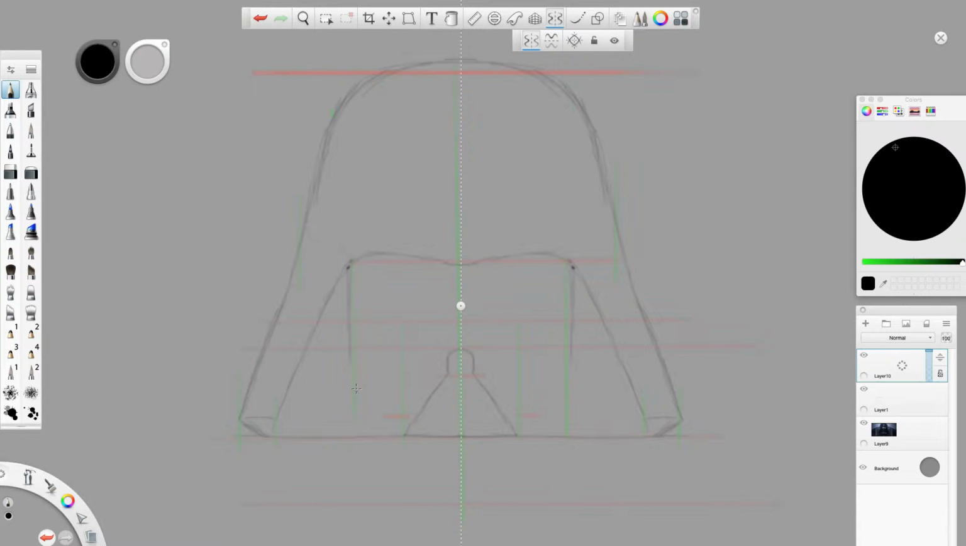Next step is to draw the shape of the face of the helmet of Darth Vader, so to speak. As you can see, it has a geometrical shape that you should be able to reproduce easily. Also, position the triangular shape that forms the upper part of the breather on the mask.